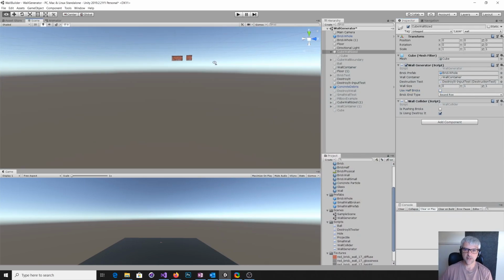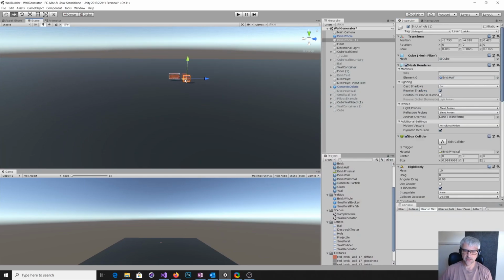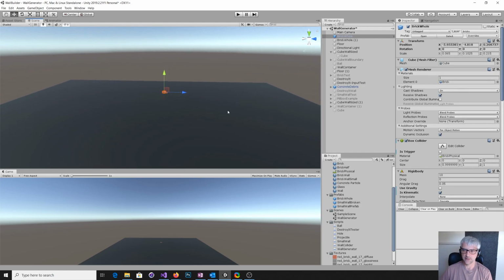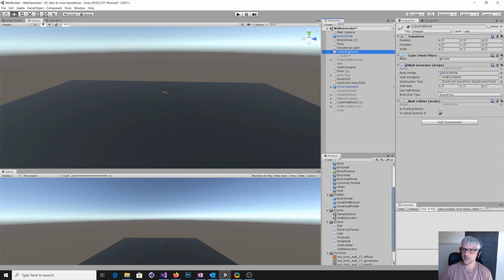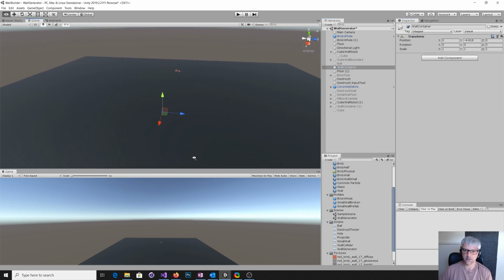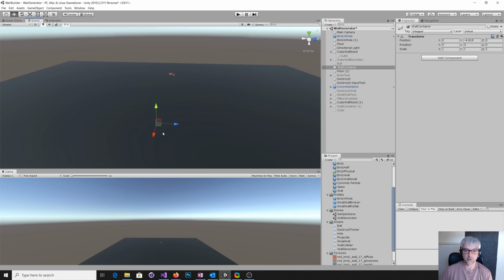So here we have a couple of little brick assets. Here's a half brick and a full brick, and you can see those are going to be used later on. I've got a little script object here called wall generator, and that uses a wall container. This is what will actually contain the generated bricks and also position the bricks. So let's have a look at what I'm talking about.